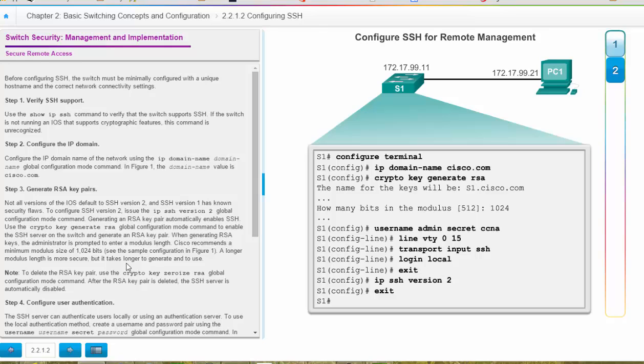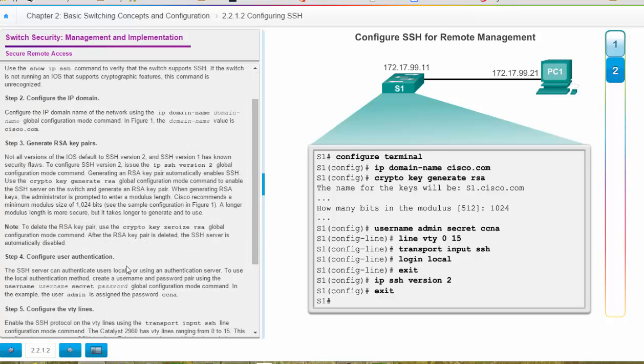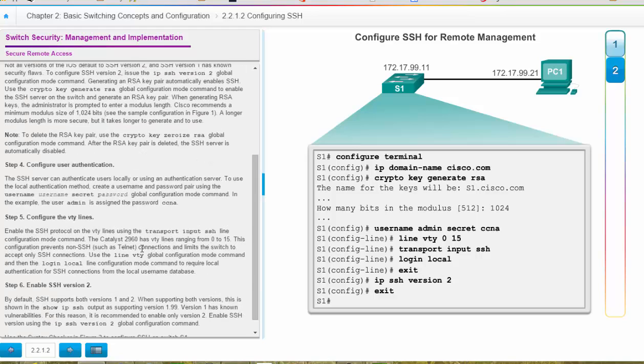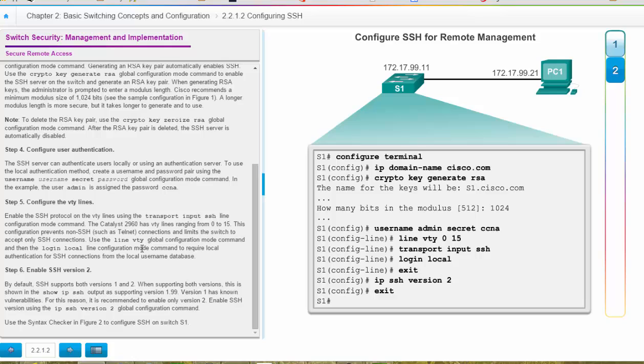Then we use the crypto key generate rsa global configuration mode command in the SSH server to get our pair of keys generated. To delete the RSA key pair, we would use the crypto key zeroize rsa global configuration mode command. After the RSA key pair is deleted, then the SSH server is automatically disabled. Next, you'll configure your user authentication with your username and your password, and then you'll configure your VTY lines, and you'll enable SSH version 2.